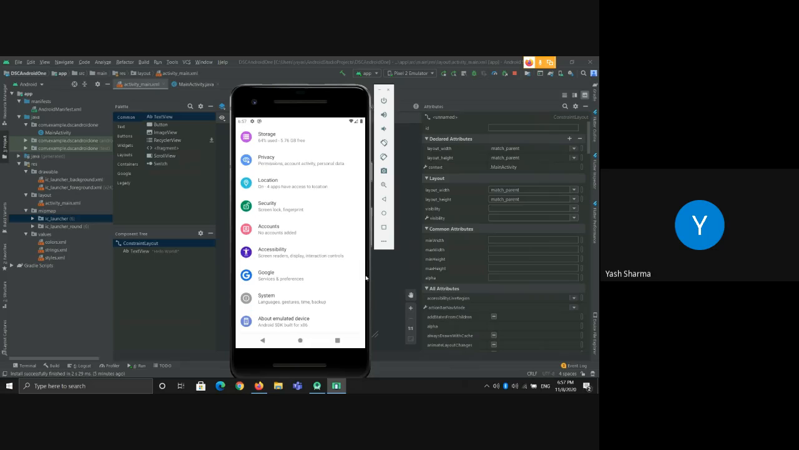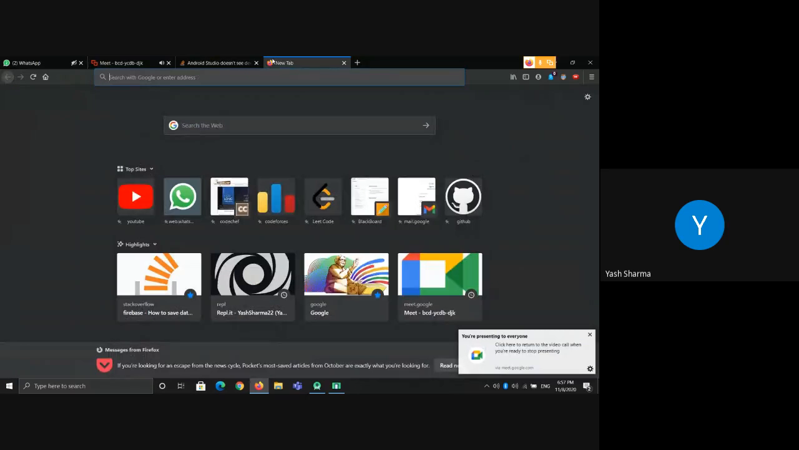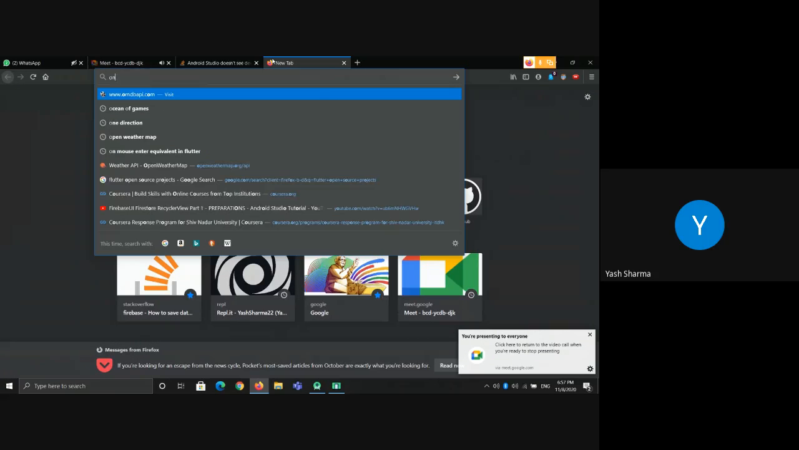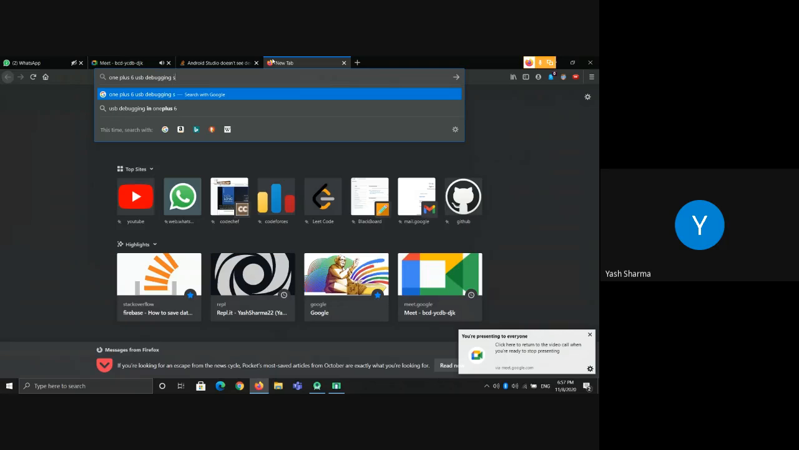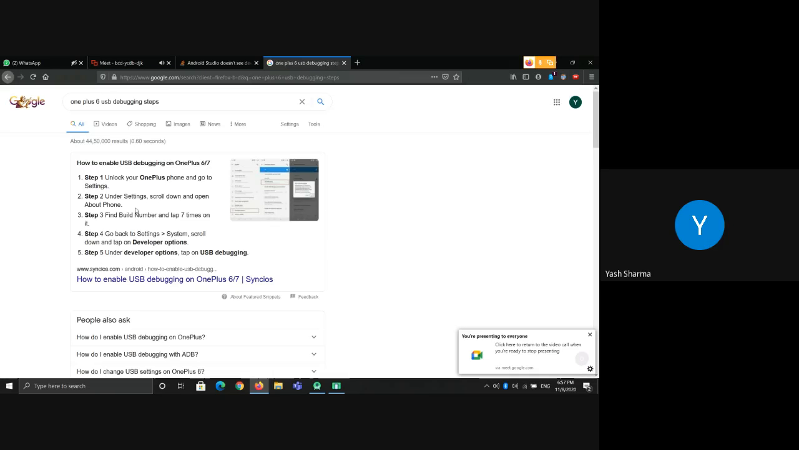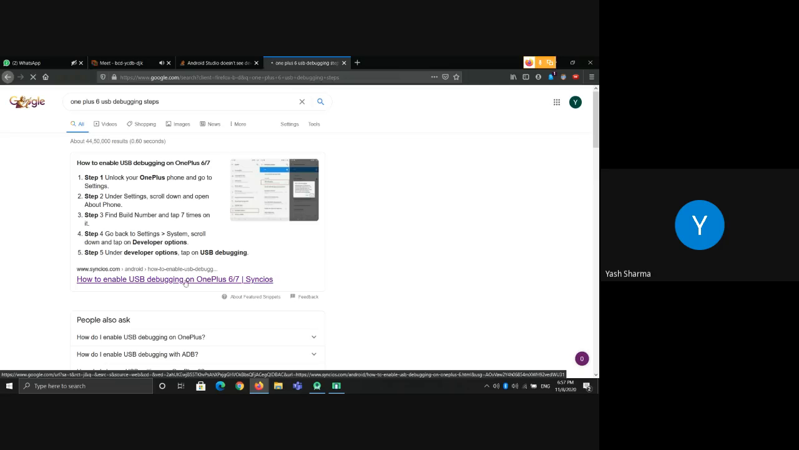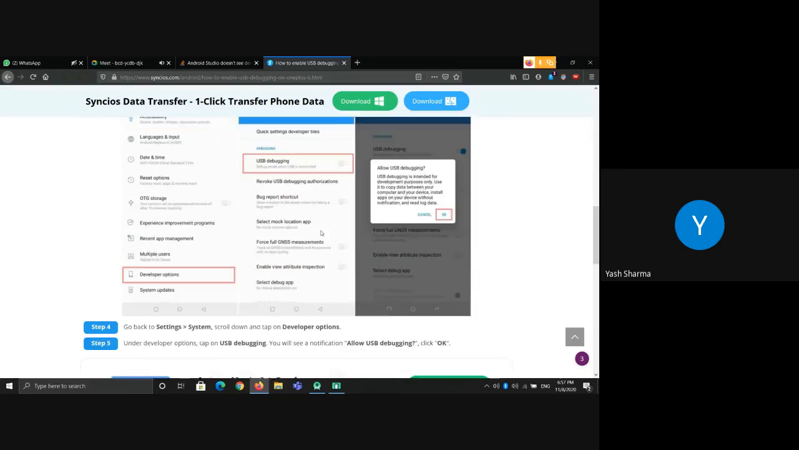So what you can do is, let's suppose you own a OnePlus, like your phone is OnePlus 6. Search for OnePlus 6 USB debugging steps on Google, and all the steps will appear here. You can follow these: how to enable USB debugging on OnePlus 6. So all the steps will appear here.